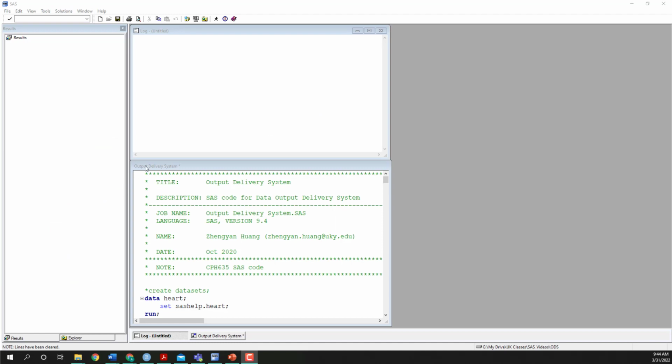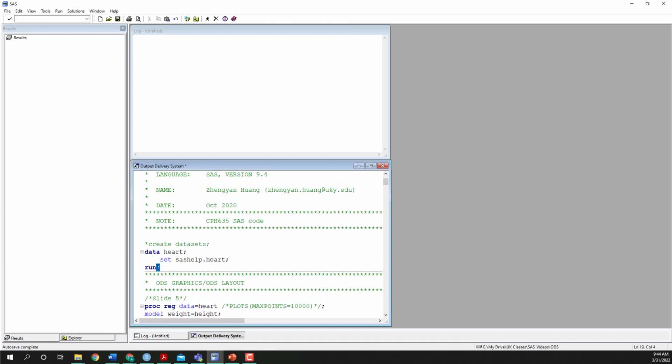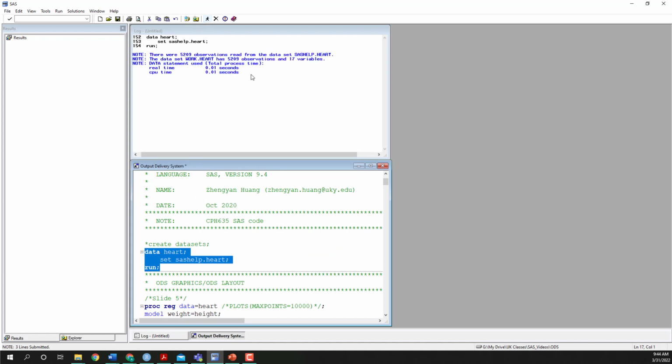Here in SAS, I have the Output Delivery System SAS file, which is available on Canvas. The first thing we'll do is create the sashelp.heart dataset, or the heart dataset. We can see that the dataset was read in. The dataset contains 5,209 observations, which exceeds the maximum default number of points graphics will display.